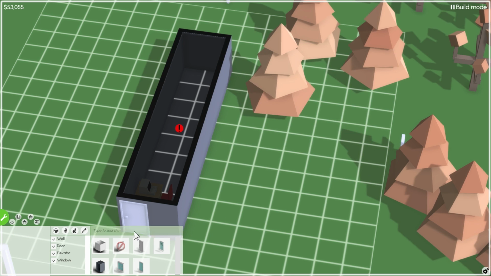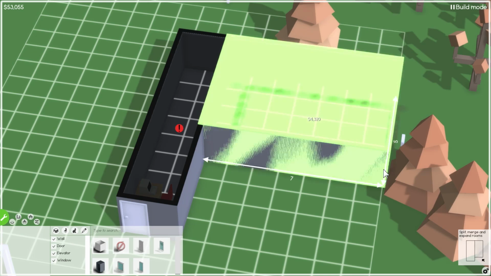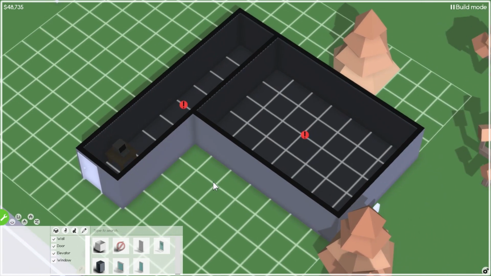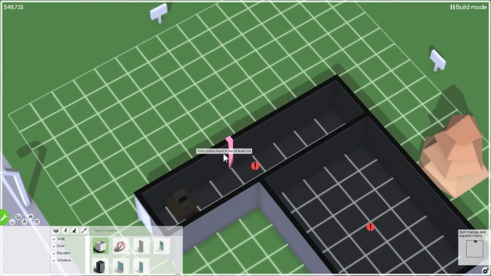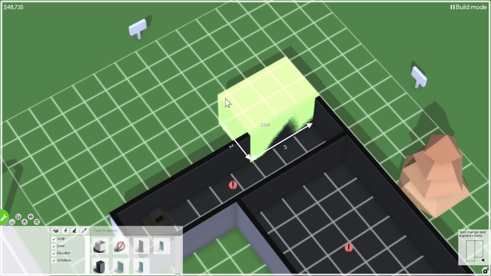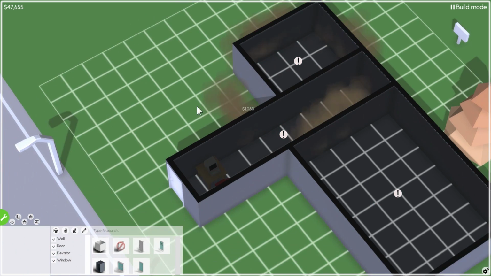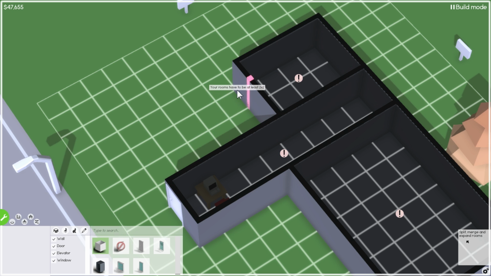Yeah, let's do this. Whoops. We'll do that 5x7. That'll be okay. Seems large. I'll explain why it's so large in a minute. And then we will have a break room here, which will pretty much just be a coffee machine and fridge. And sofa. Would I need a sofa? I don't know. I'll probably put a sofa in there anyway.